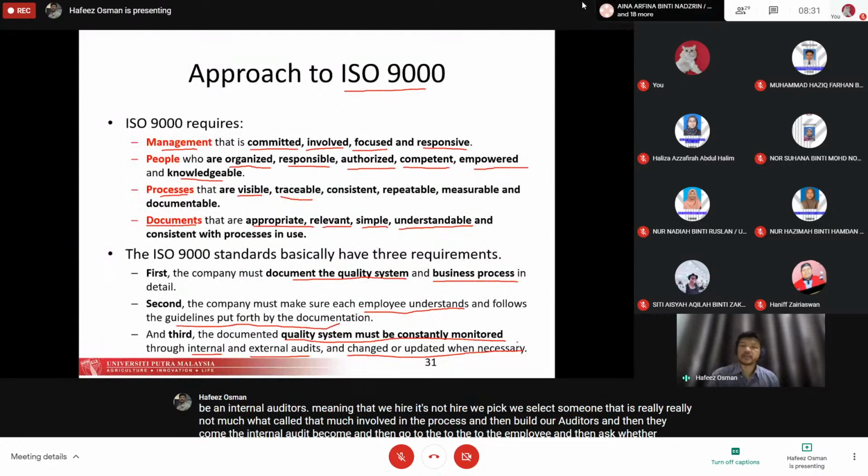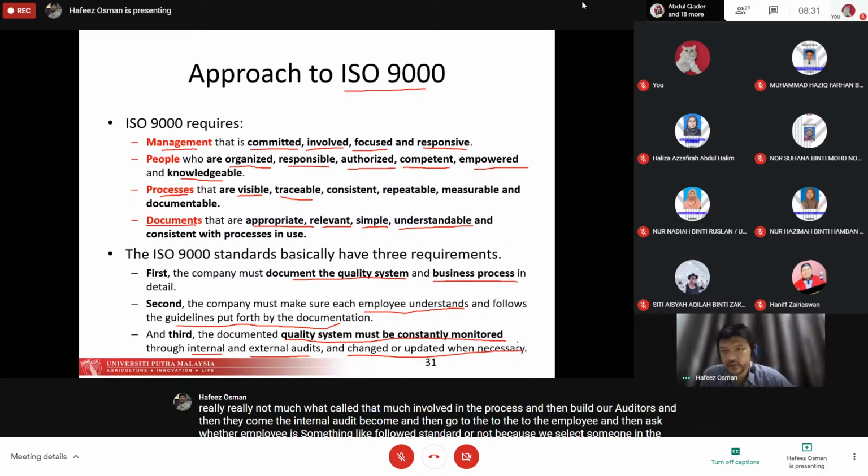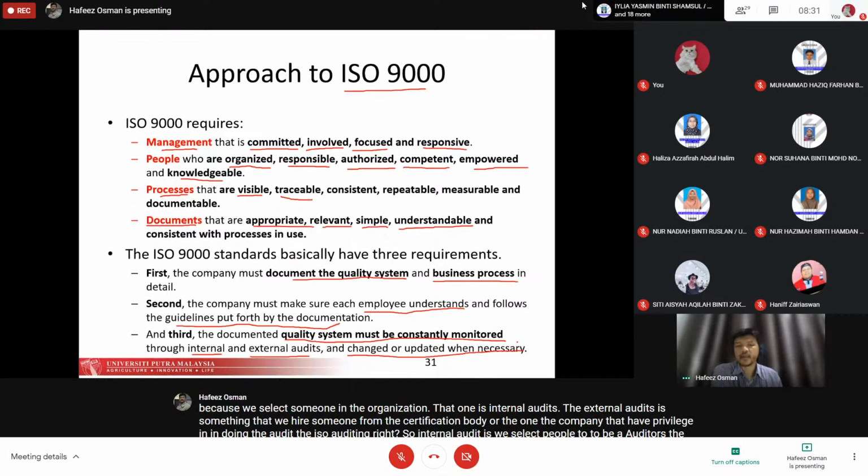The external audit is where we hire someone from a certification body, or a company that has the privilege of doing the ISO auditing, right? So for internal audit, we select people to be auditors, the ones who do the inspection for the company, inside the company. So people in the organization audit the organization itself. But for external audit, we hire someone from another company, people who are really expert in ISO, to come and do the audits. So this is the difference between internal and external audit, right?